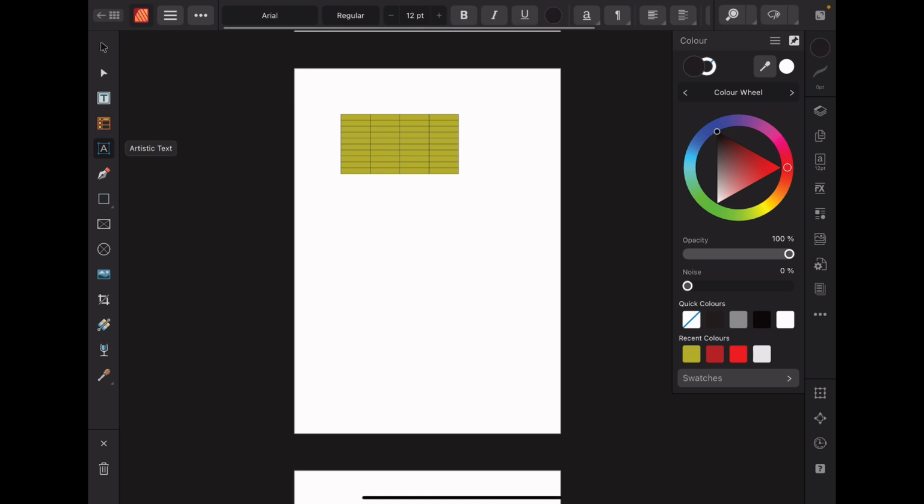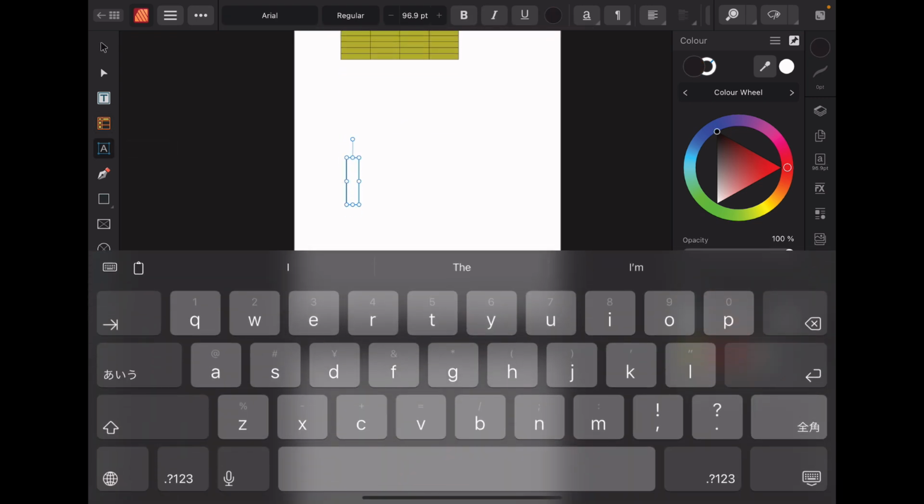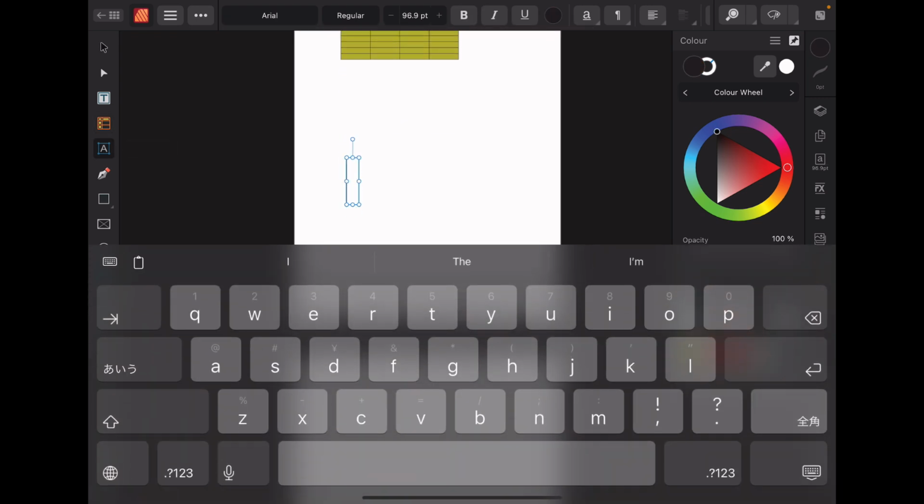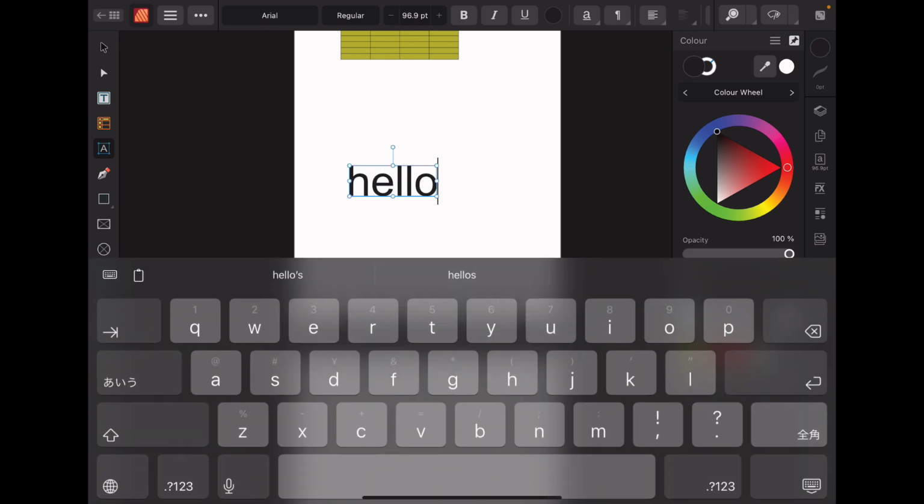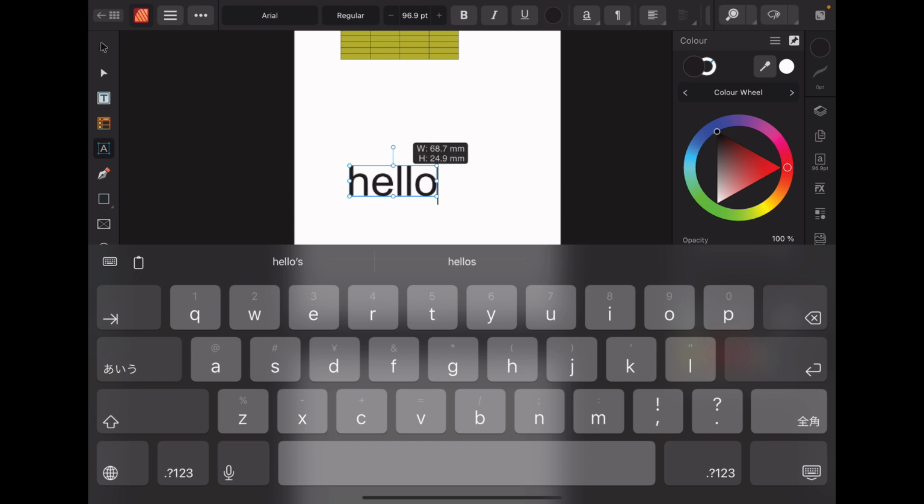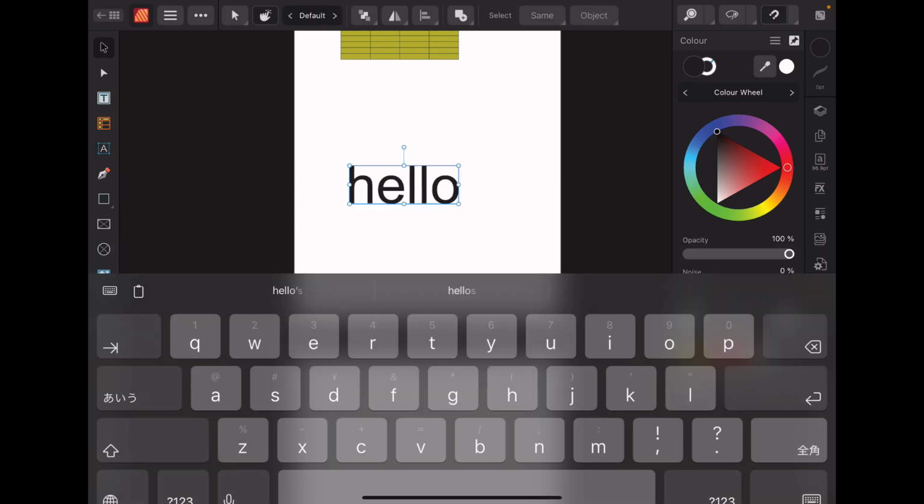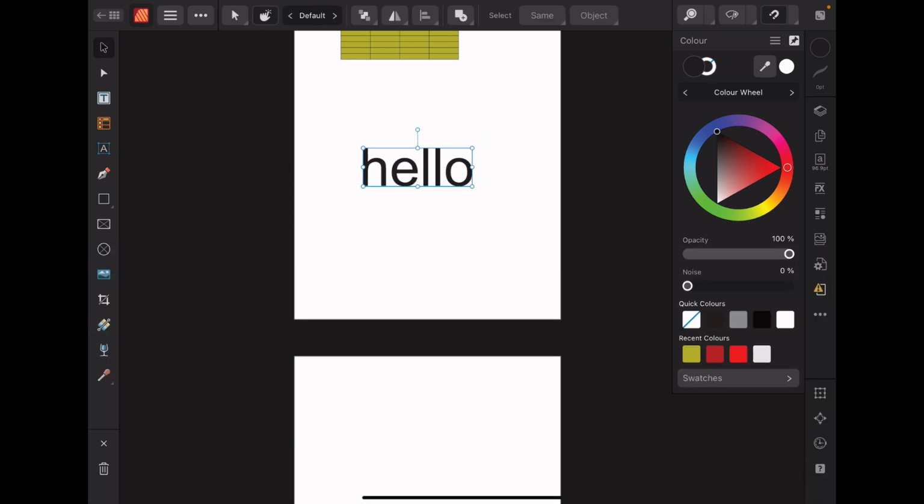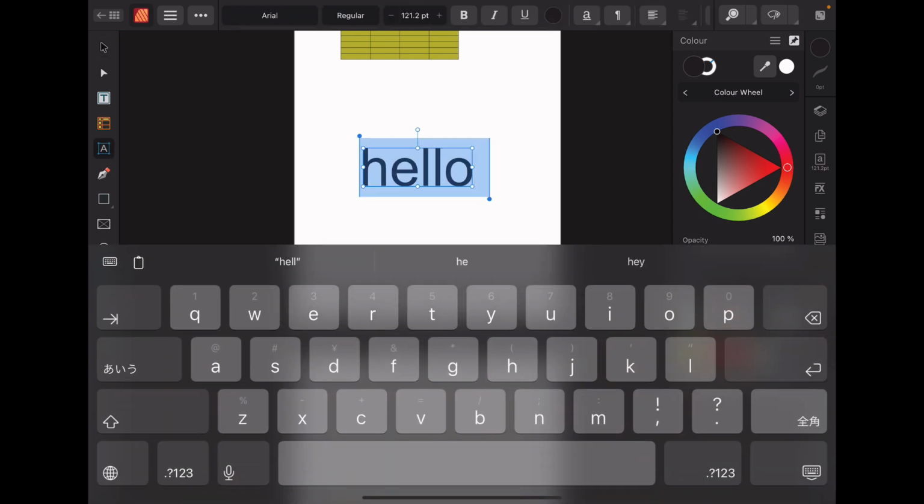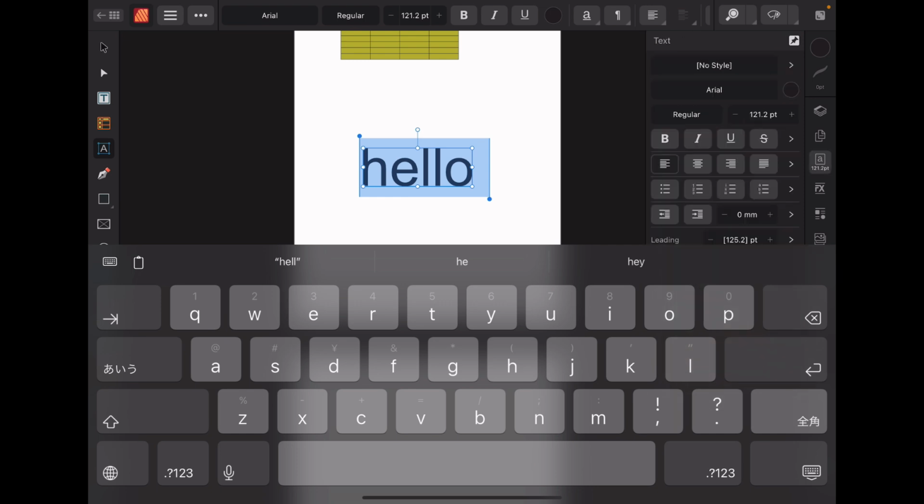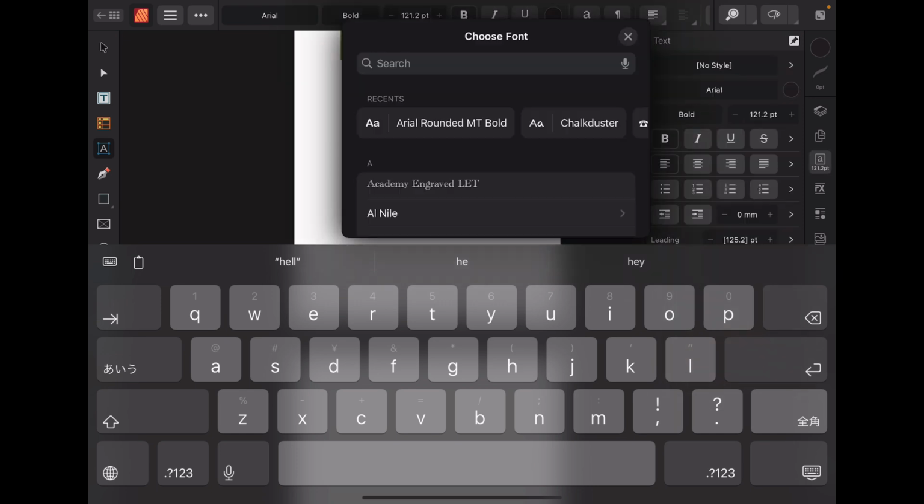Next one down is artistic text. You basically just make a box and let's write hello inside, and now you can make this big or small. You can move it around, and you can style it in various ways. There's so many ways to style this. I'm not gonna really go into all of them today, but the typical things you can change the style.